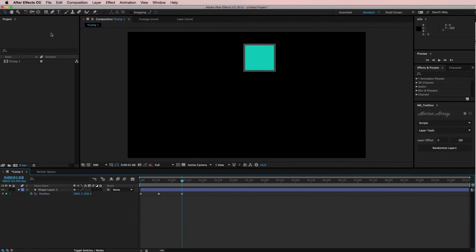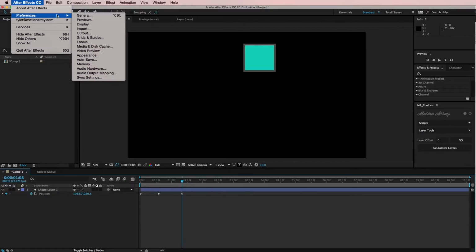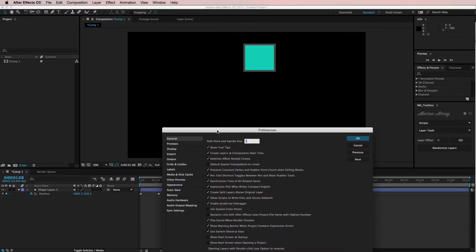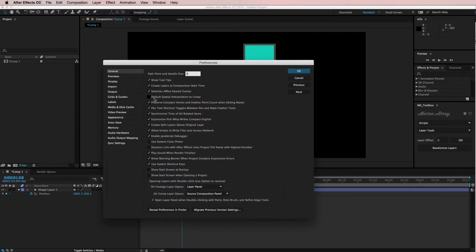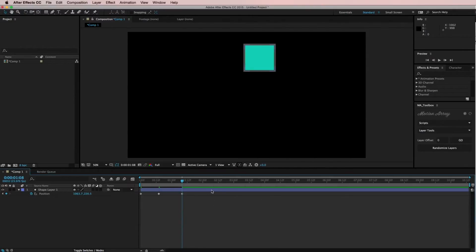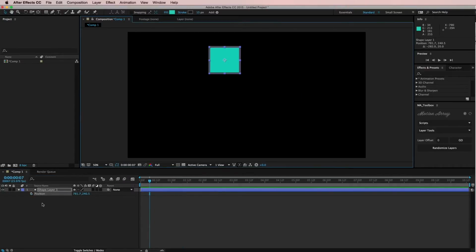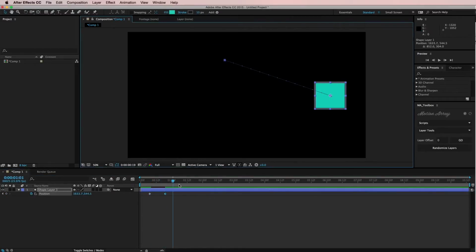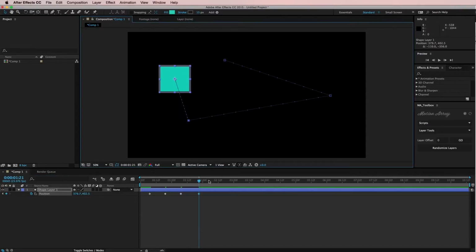So up here under After Effects, Preferences and General, you will see default spatial interpolation to linear right here. And all you have to do is check that and click OK. So now if I remove all of these keyframes and set some new ones, we will see that our default spatial interpolation is set to linear.